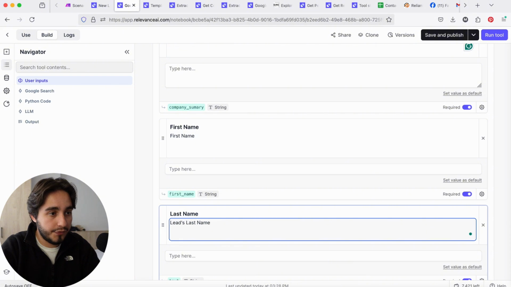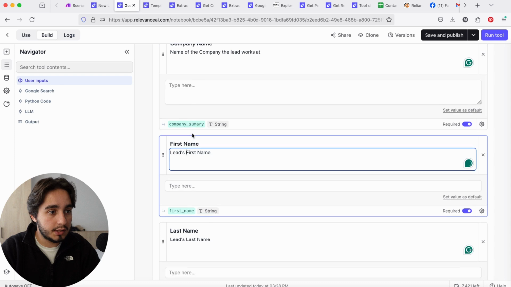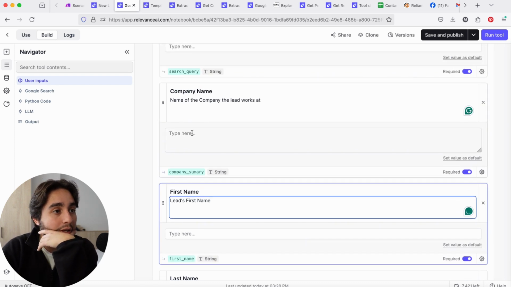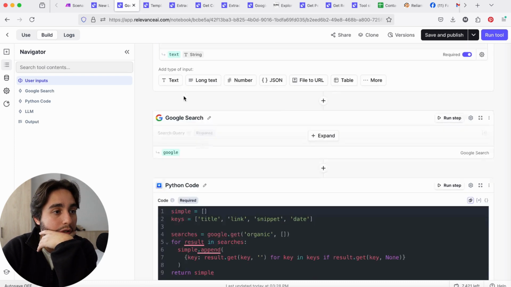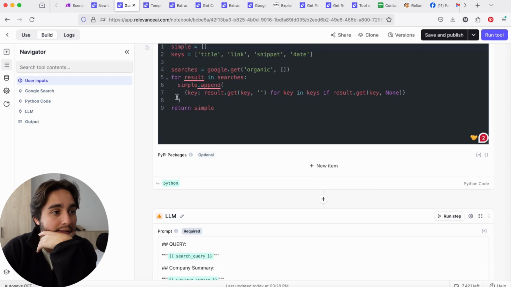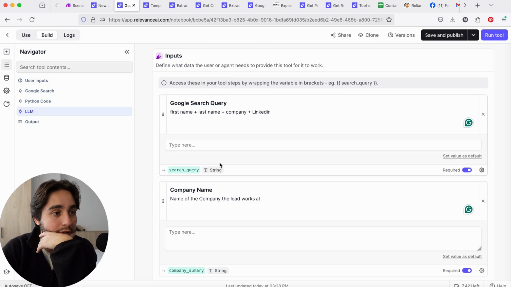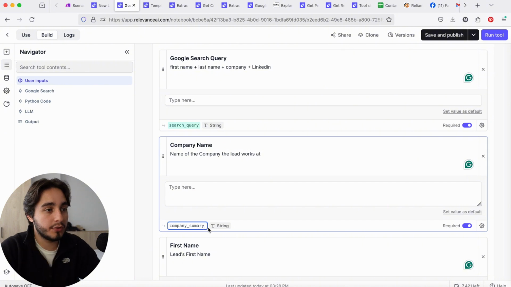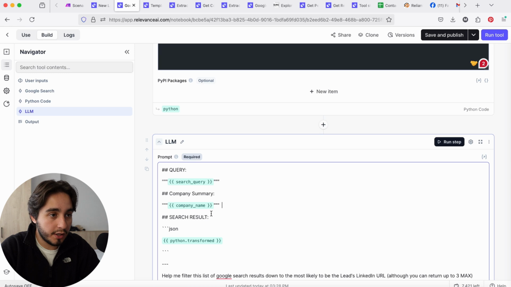All right, so we have, let me change this to leads first name, leads last name, company name, and this Google search query. So we're going to use that to create a search query. And then instead of having company summary, I need to change the name of this variable from company summary to company name. That should automatically update over here.